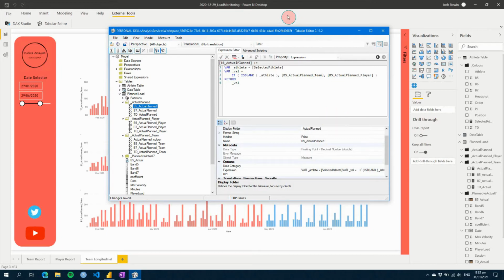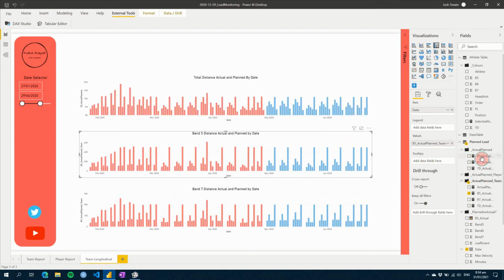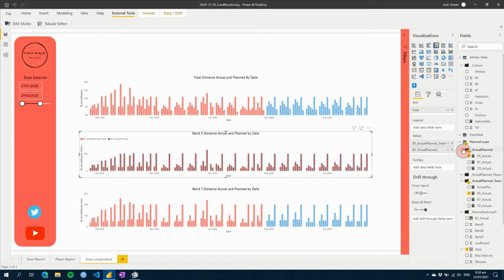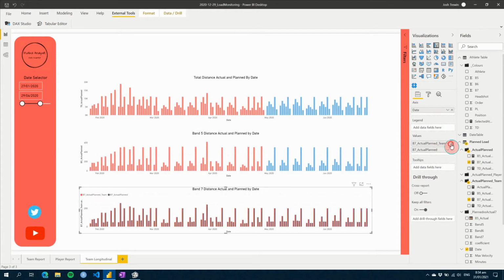Okay. Now we have those saved, we can add these into our figures here. So let's go TD, and we can see that they're exactly the same at the moment, which is exactly what we were wanting, as we don't have any athletes selected on this page. So what we need to do is add in a slicer.